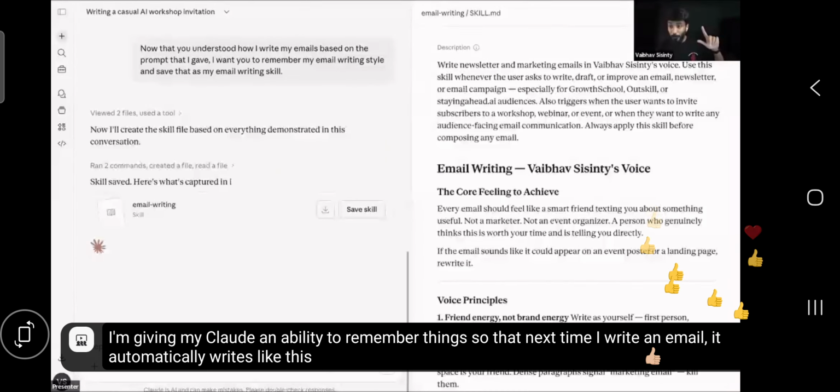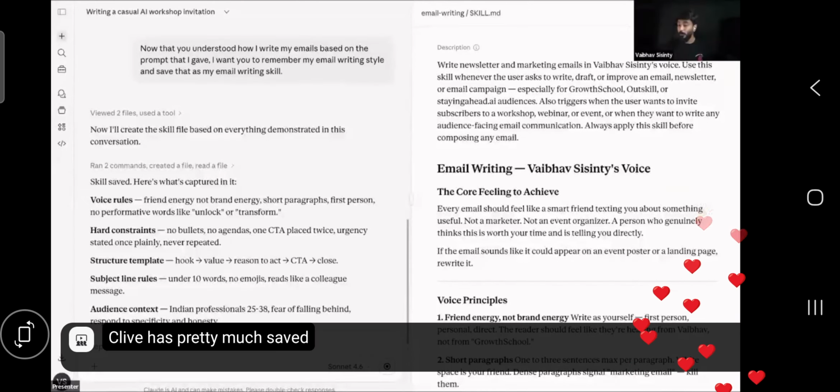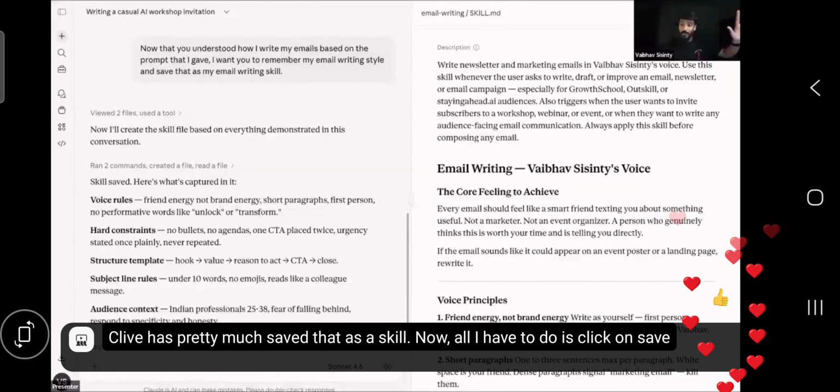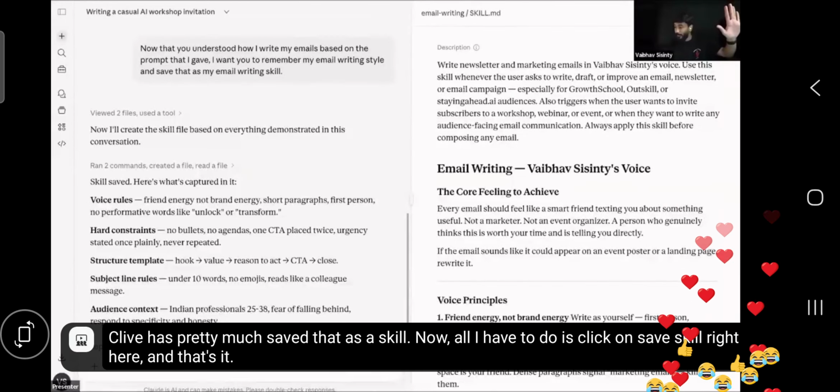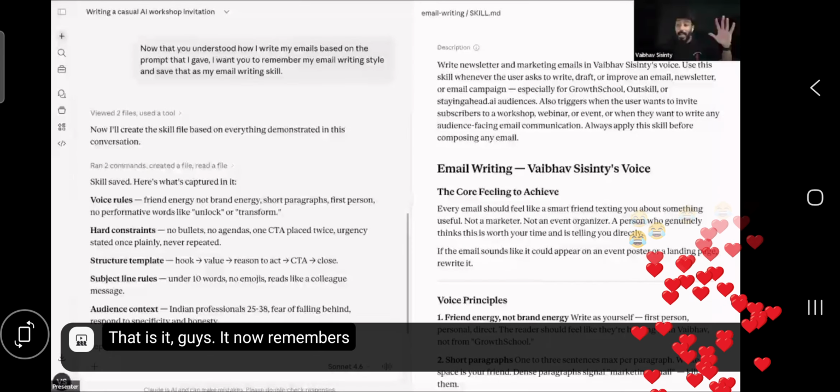You can see Claude has pretty much saved that as a skill. Now all I have to do is click on save skill right here, and that's it. That is it, guys. It now remembers how I write forever. And you know what I have to do?